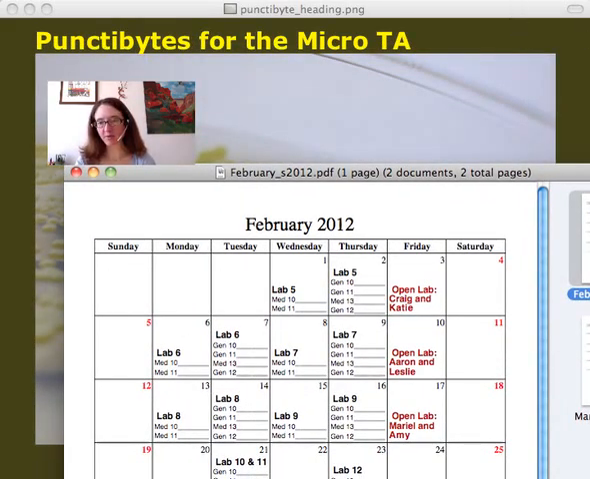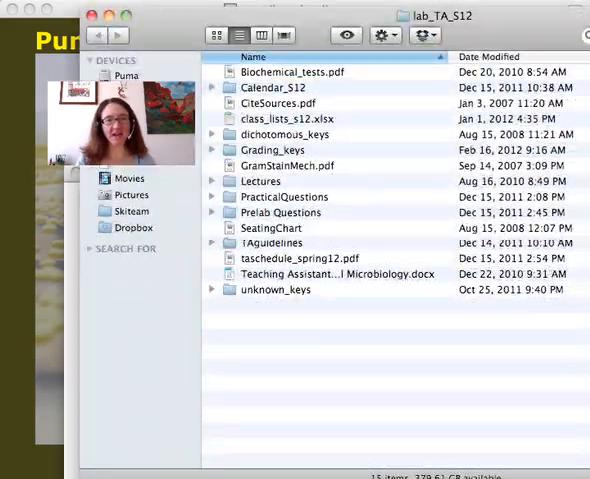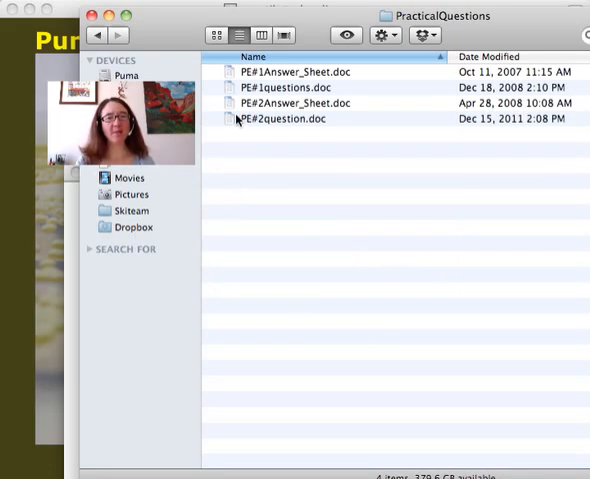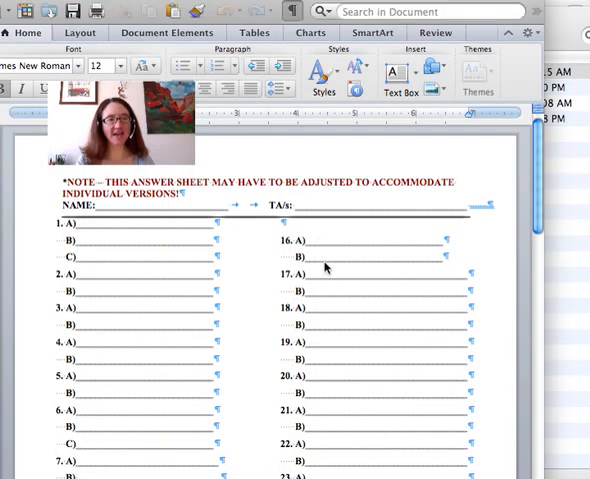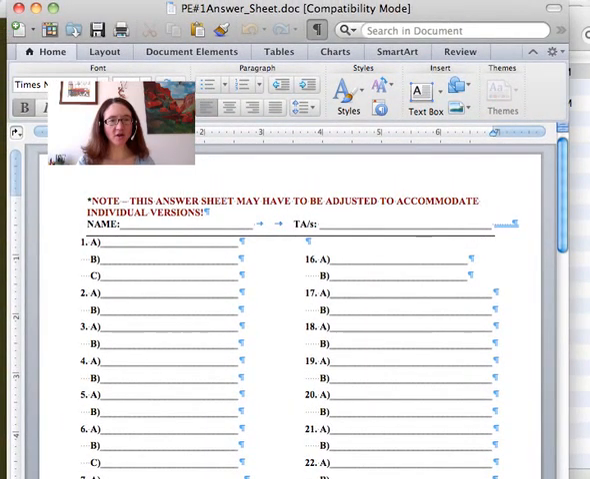So let me just bring that up quickly and show you where you'll find that on your TA CD. This is under the practical questions, and then under the PE number 1 answer sheet. So if you click on that and open that, this is the sort of blanket answer sheet for all versions of the practical. But what you'll need to do is basically delete this top red part, telling you to adjust it to accommodate your version, and then just run through the questions that you've chosen and make sure that each one of them has the proper number of blanks for that question.